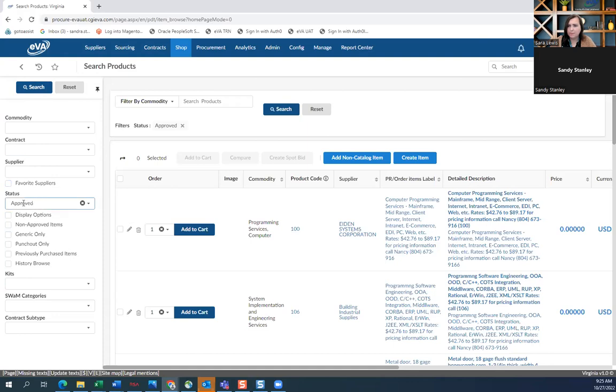I'm going to skim over this status. It defaults to approved. You're going to want to leave it there. The other options are draft and blocked, and you cannot purchase those. Those are more for the admin or behind the scenes. So you want to leave that on approved.